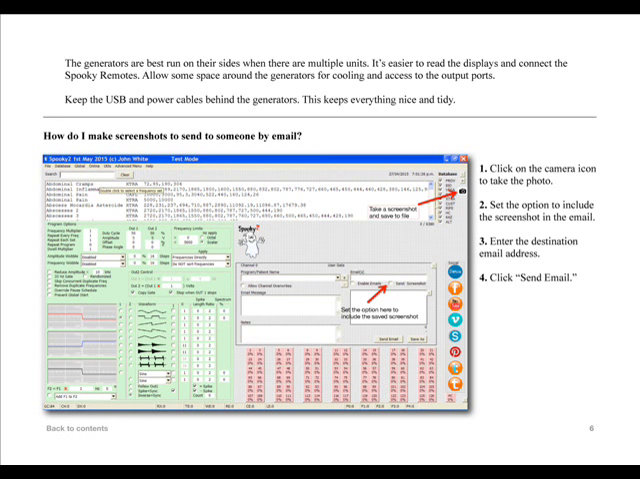1. Click on the camera icon to take the photo. 2. Set the option to include the screenshot in the email. 3. Enter the destination email address. 4. Click Send Email. Back to contents.